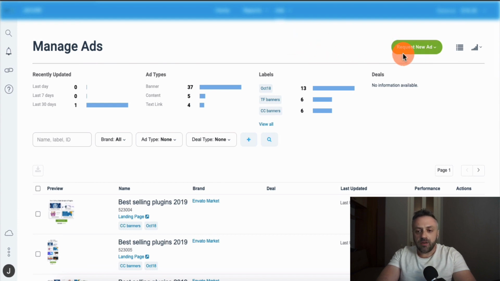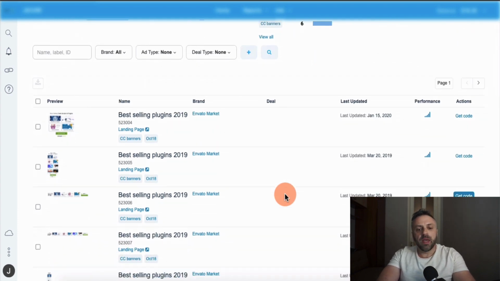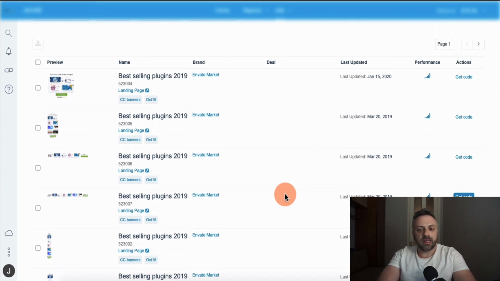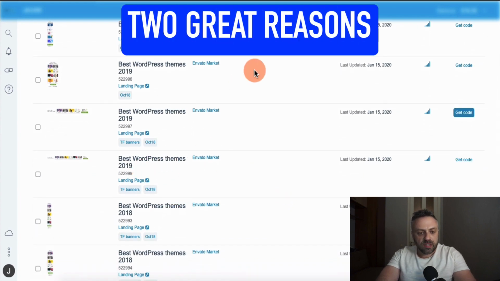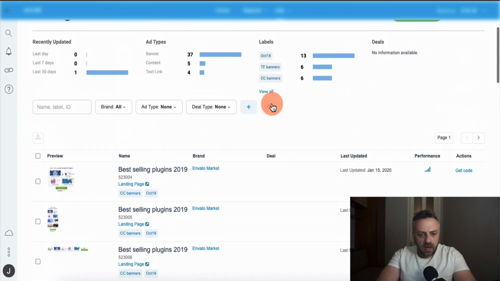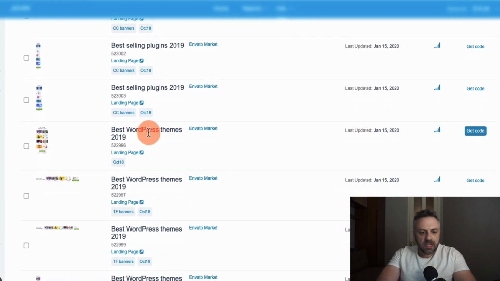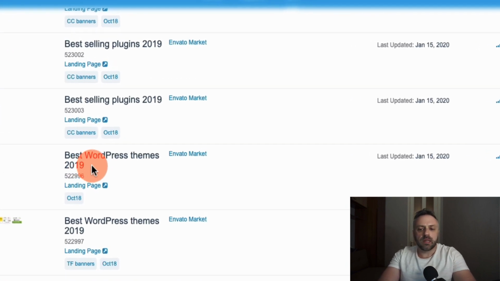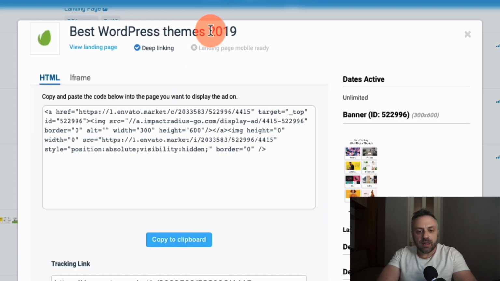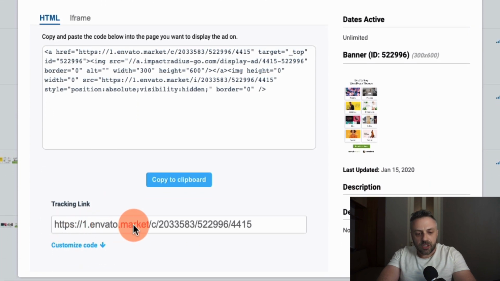I can click on request new ad, and here I see all the areas that I can promote, right? These are the kind of ads that I can set up. And this is amazing for two main reasons. The first reason is that, let's say I want to promote something like, let's scroll down, best WordPress themes of 2019, as an example, right? I can get code for this, and I can promote it. So if I click on get code, I can see this tracking link.